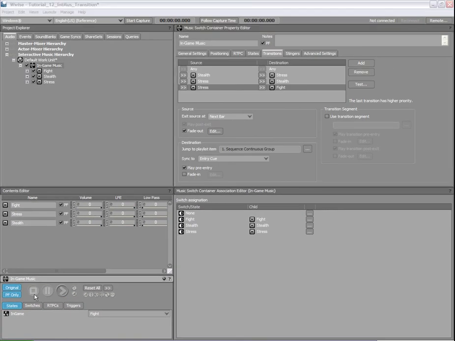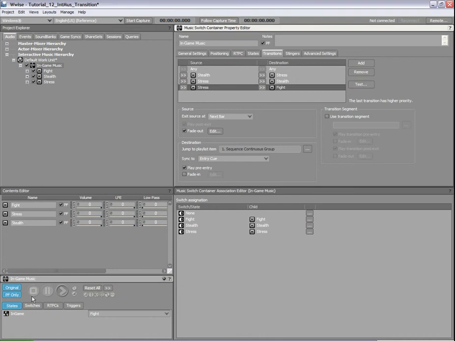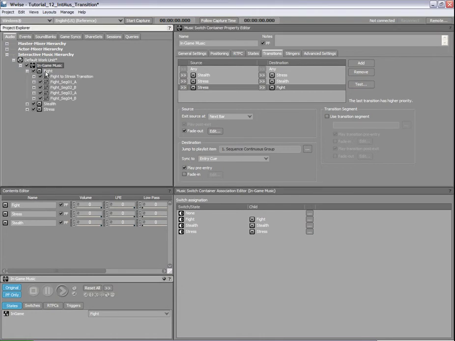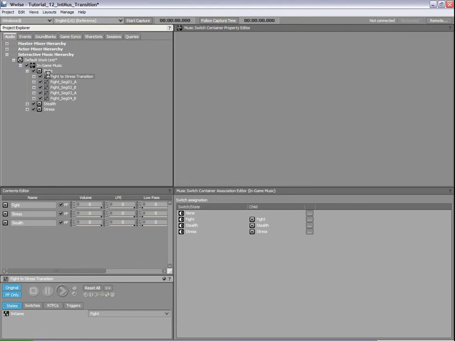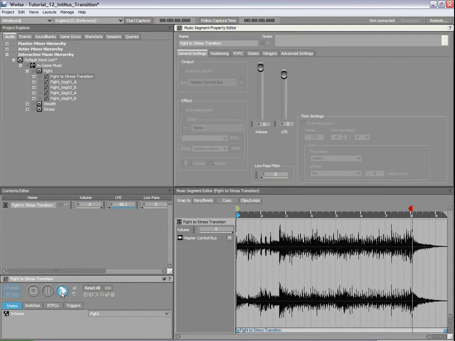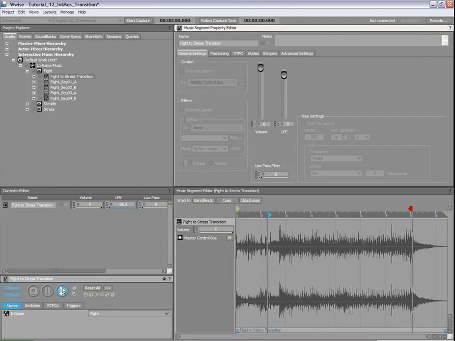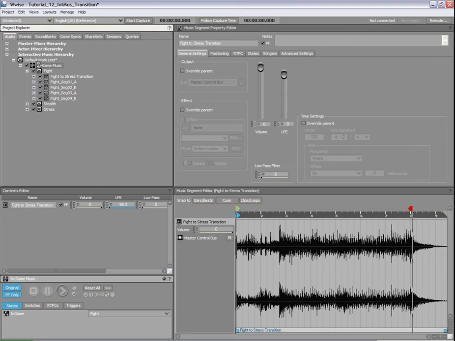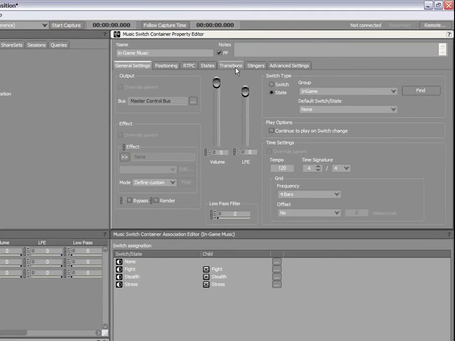In this case, the transition works quite well, but in other situations, you may also need to use a transition segment to create a bridge between the source and the destination. Let's listen to a segment that has been written especially to be played as a transition segment between the fight and stress music. Now, let's create a new transition between the fight and stress music.